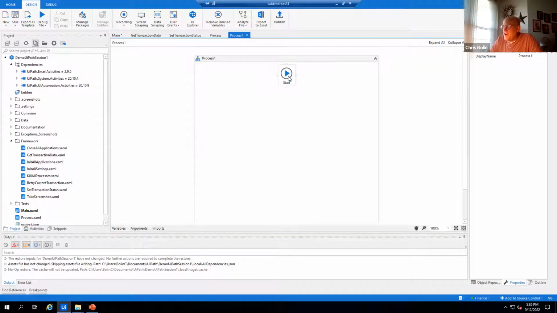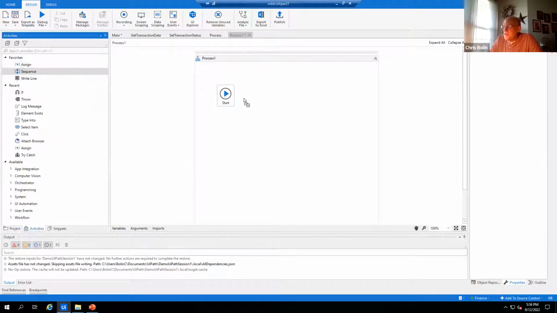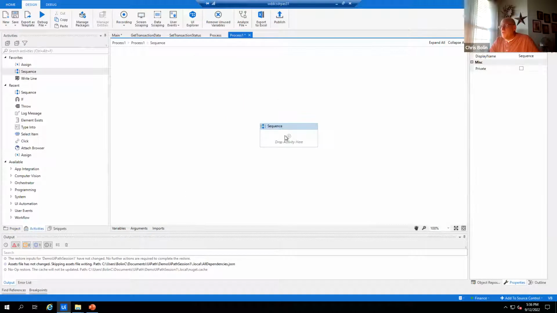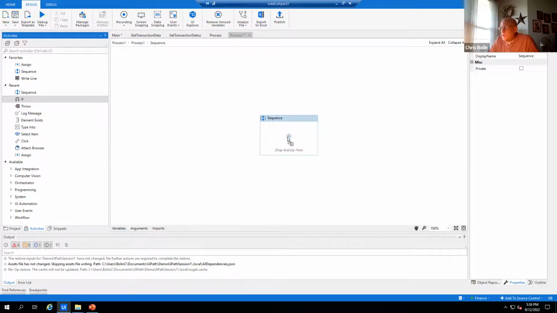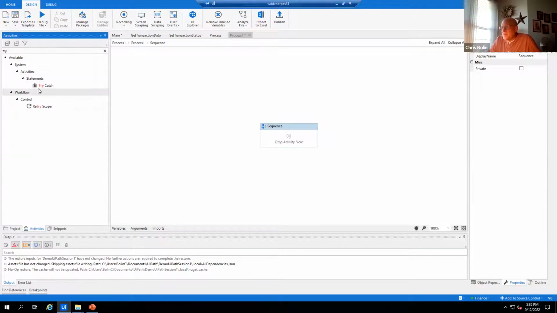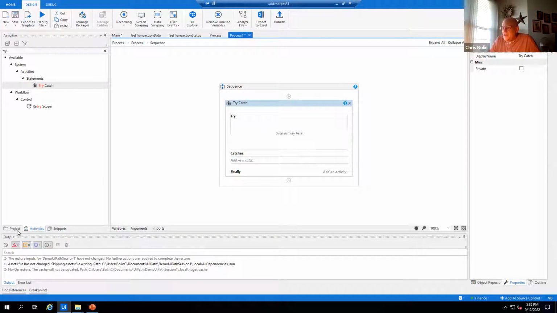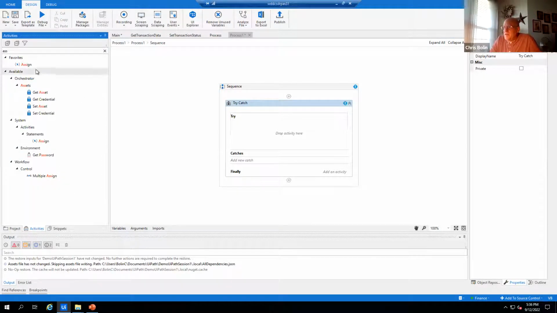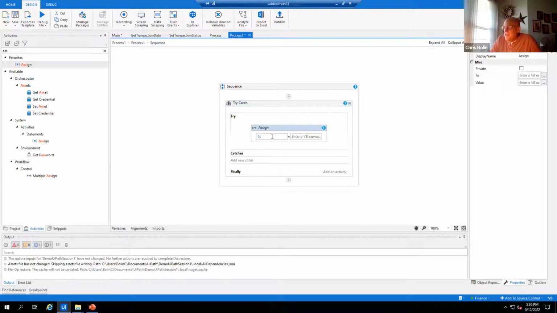So let's just say we created it here, and I'm doing a quick sequence, and I want to do a throw, and I'm doing some sort of for each, or let's say an if statement or a try catch. Let's say try catch, because I tend to prefer try catches more than ifs. Let's say I have a try catch, and I'm going to try an activity here, and I'm going to do a quick variable.